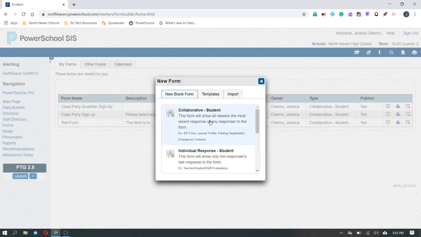For now, what we're going to work with is Collaborative Student, and what this will do is it will let you send out a form to either the students or the guardians, and it will let you see the most recent response for each student from any guardian or student who put in responses at any time. It'll also automatically give you the student's name and the name of the responder. It'll pull that information from PowerSchool.